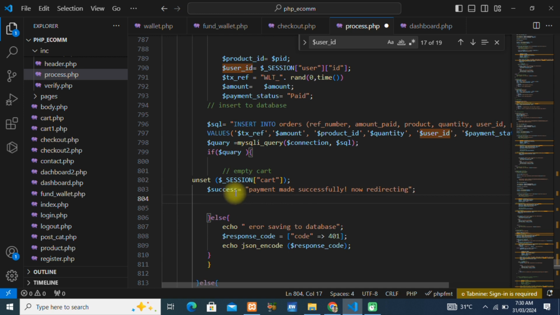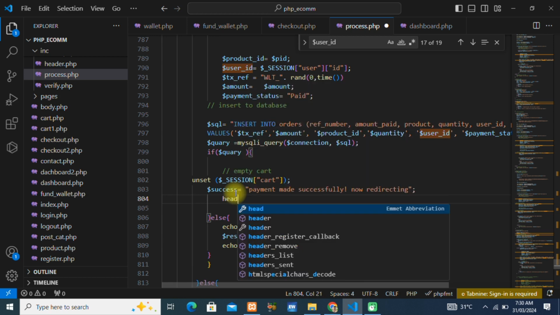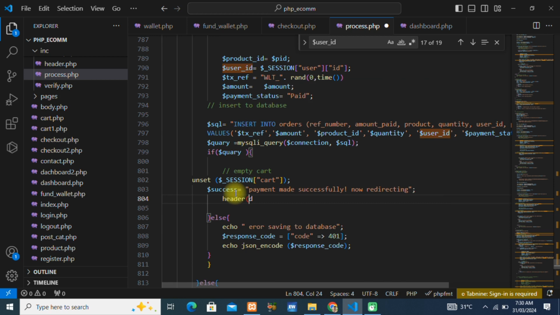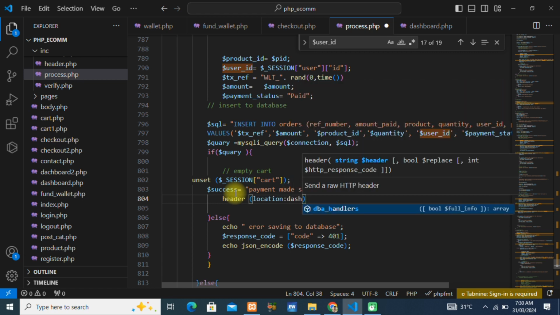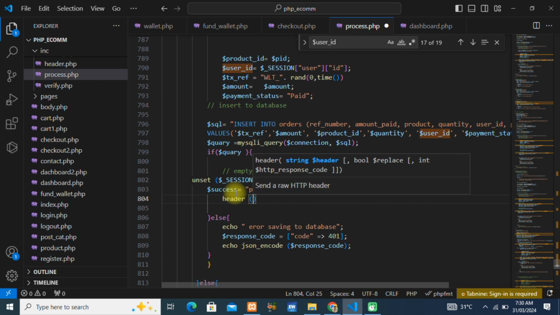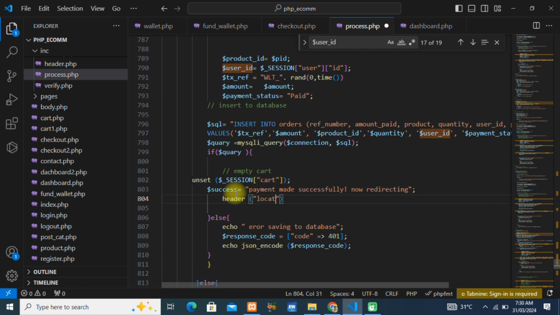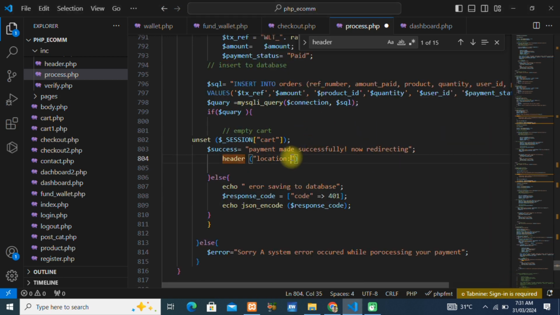Okay, so let's redirect the user somewhere. So we're going to say header, open bracket, header, then we say Location, dashboard.php. Okay, so we are redirecting the user to dashboard.php.